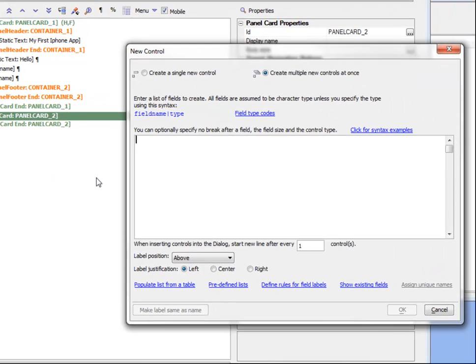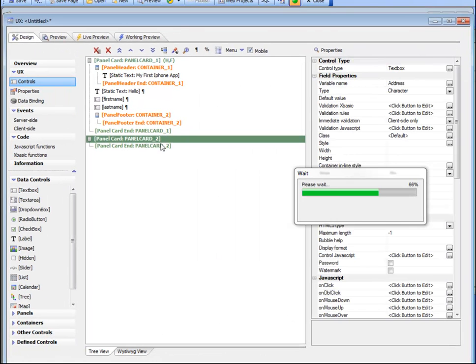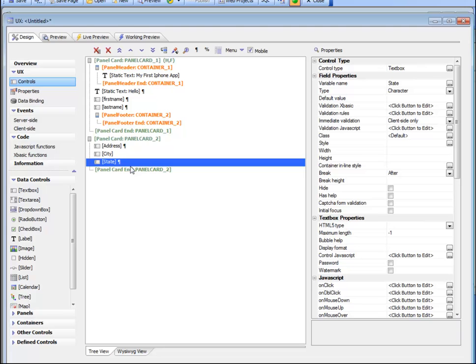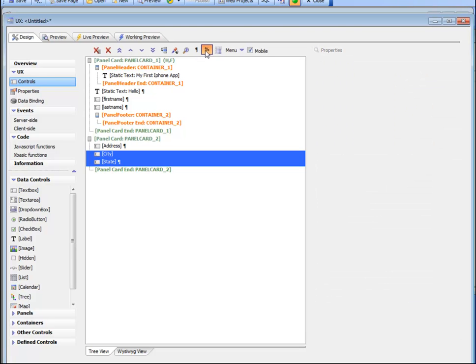So we'll go here and we'll type in, say, address, city, and state, which we'll keep on the same line. So now we've added address, city and state, and we'd like address to be 100%, and we'd like city and state to each be let's say 50%.